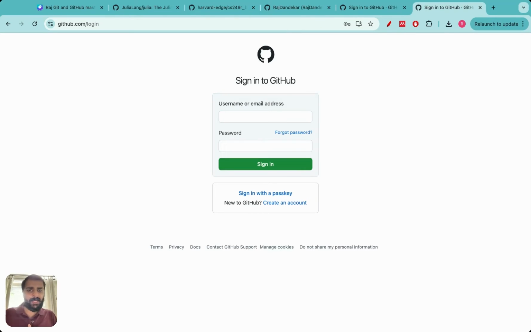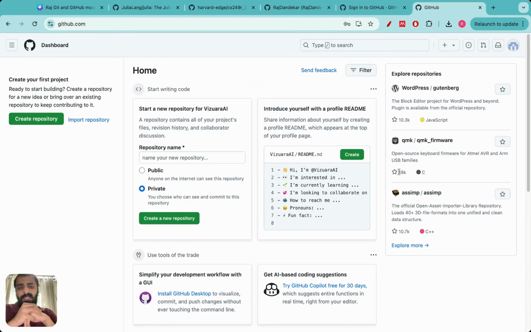Okay, so once you create an account and you verify your email address, you will be able to sign in to GitHub with the username and the password which you had entered. So I'm just doing that right now. So here you can see now I have signed into GitHub and I can see this entire screen in front of me right now.